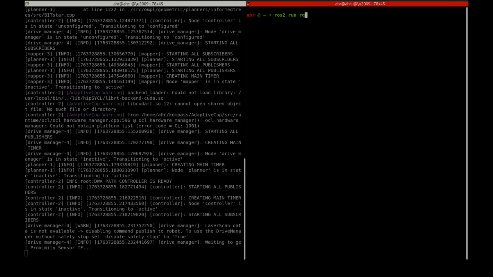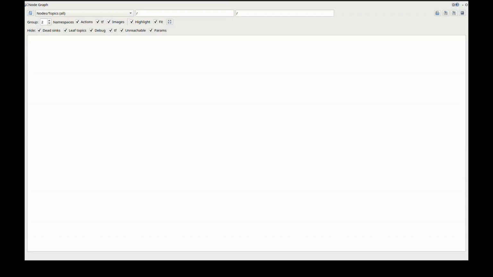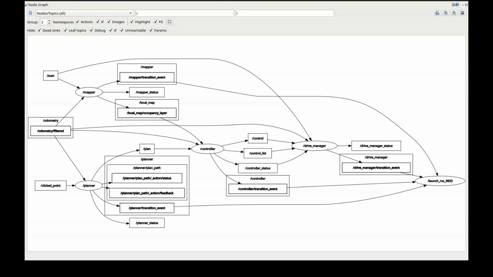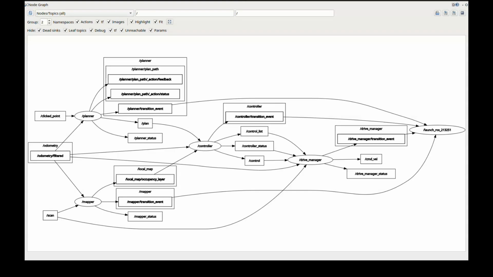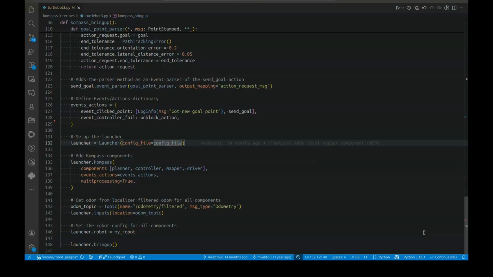Then we can check the running nodes and topics by using the RQT graph utility from ROS. So ROS2 run RQT graph, and we can check all the nodes and topics that we have. So we can see that the navigation components are subscribed to an odometry topic, which is the standard nav messages odometry, and that the drive manager is publishing a CMD-vel topic, which is the topic for publishing twist commands.